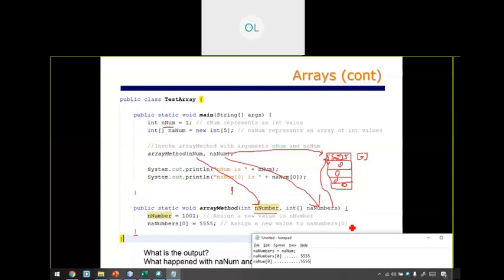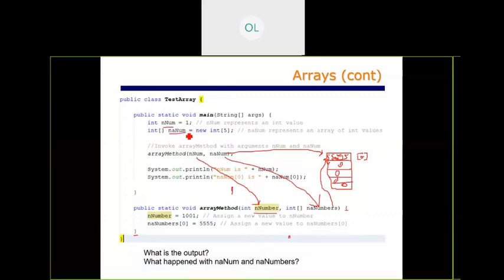Okay? When you do a reference variable, the variable that you have here in your main method is gonna be linked with the variable that is in the other method. Both reference variables are gonna point to one array. If you modify an element with a variable n a numbers, you're gonna see the changes with the variable n a num as well.